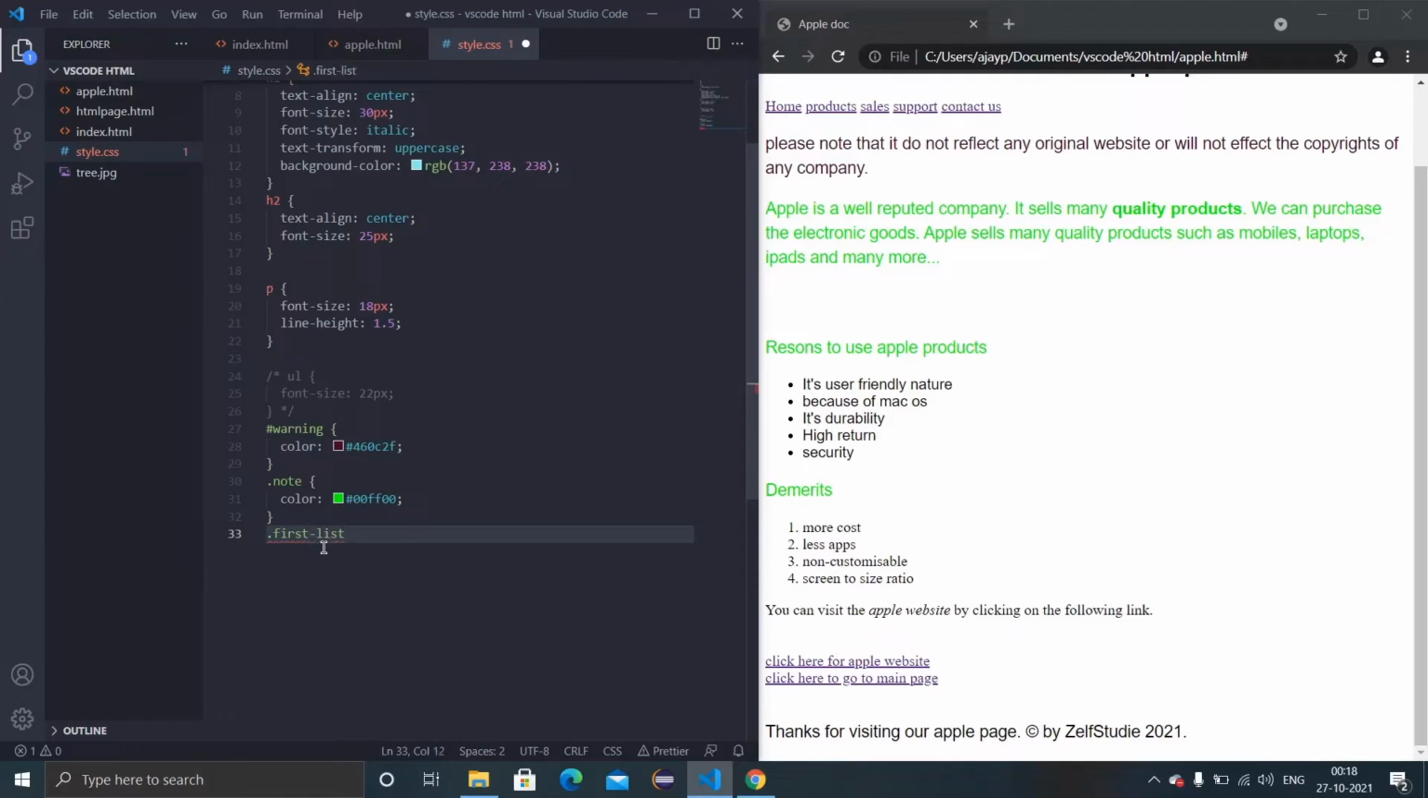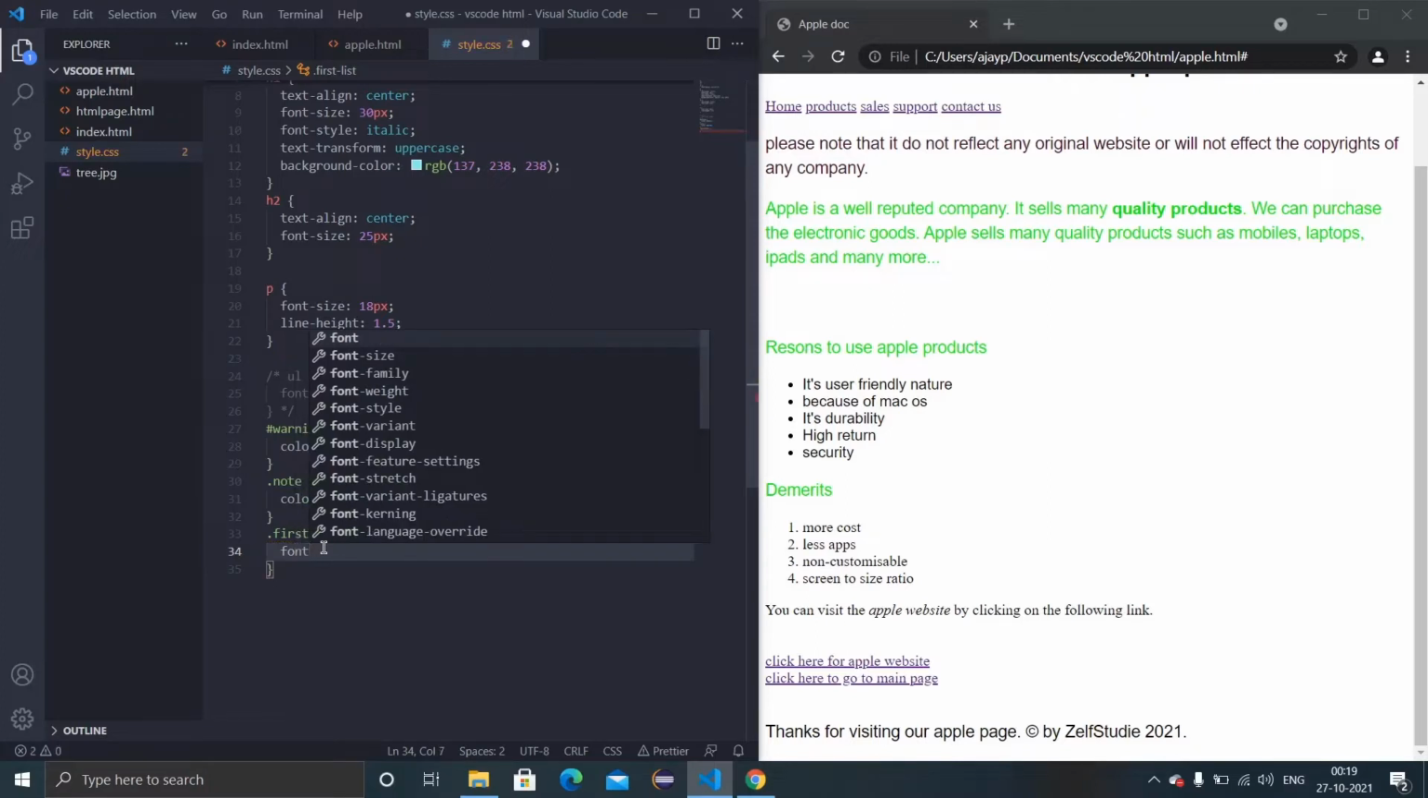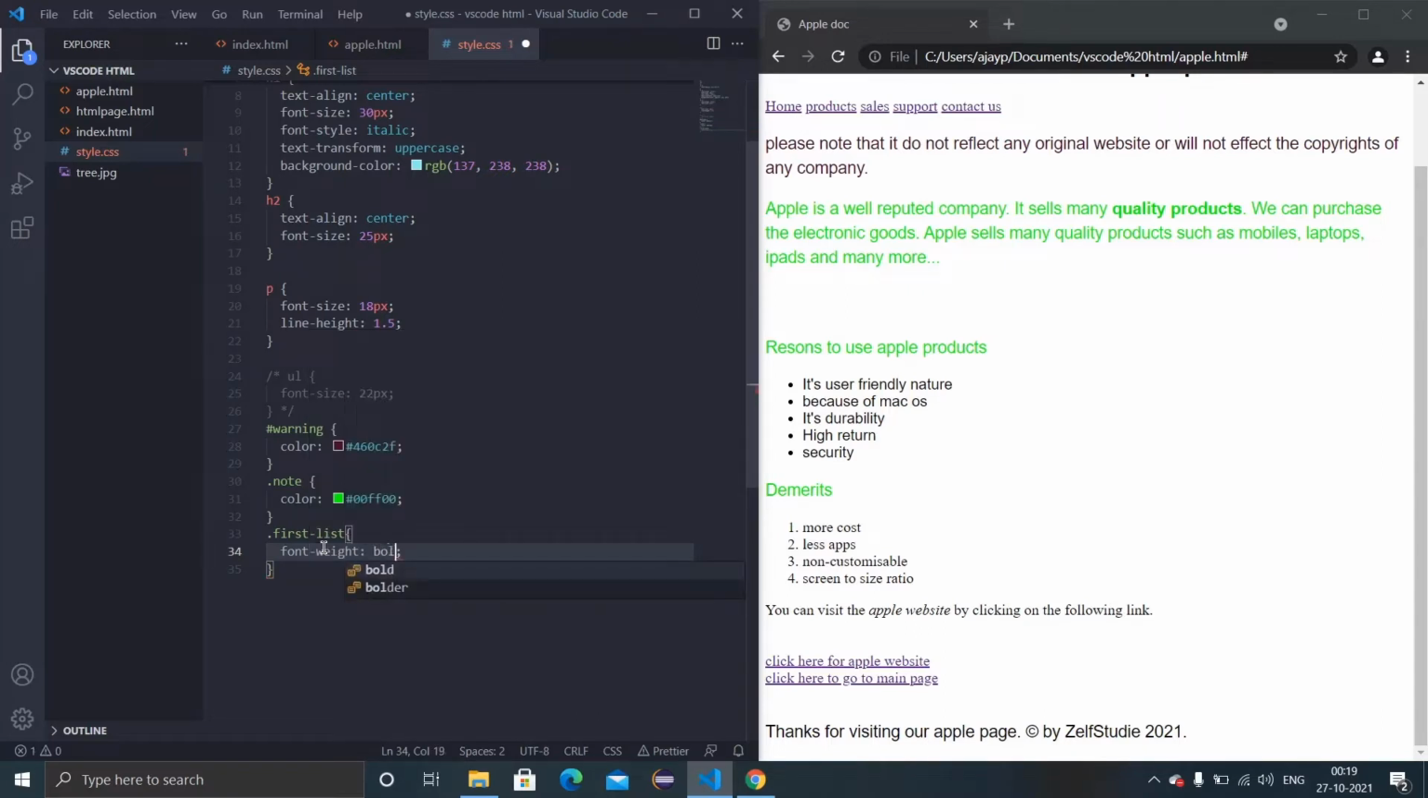For this class first-list, I need bold. So how do we give bold? That's font weight. As soon as you type font weight you will get different options. I'll use bold now. I'll save this, and if I reload it you can see both the first elements are in bold.